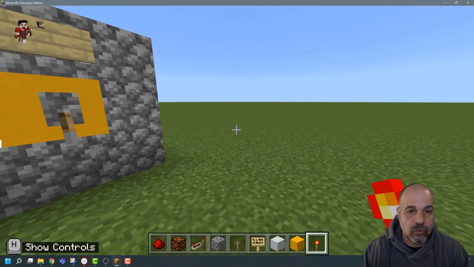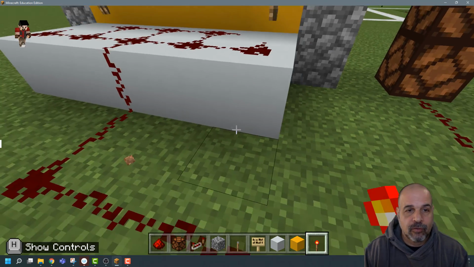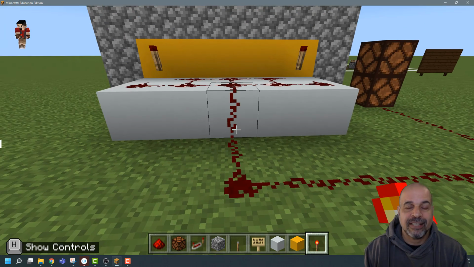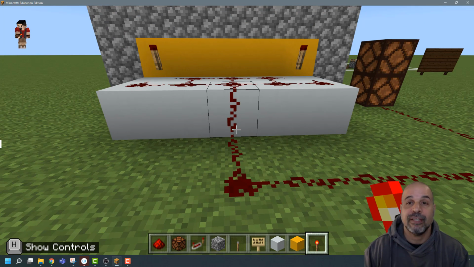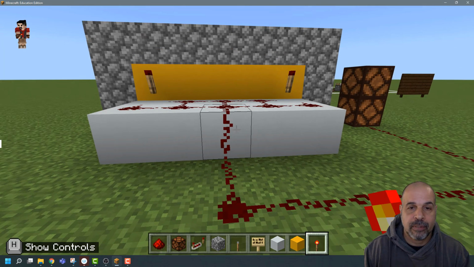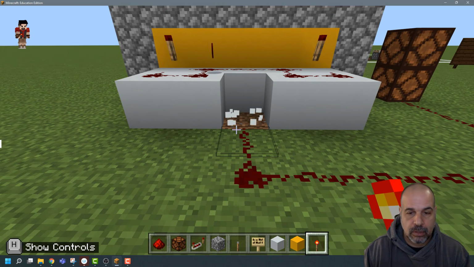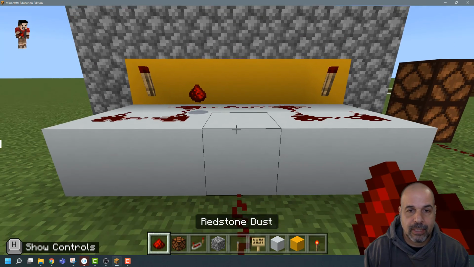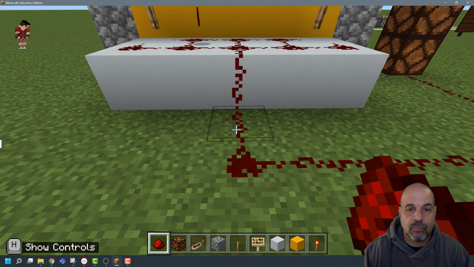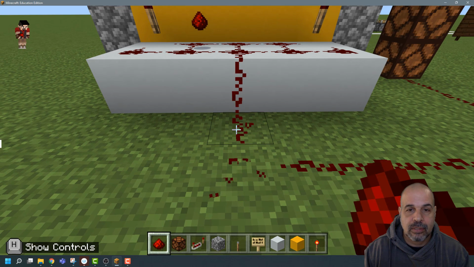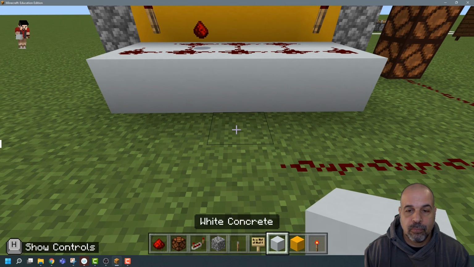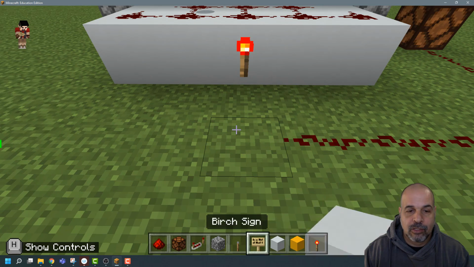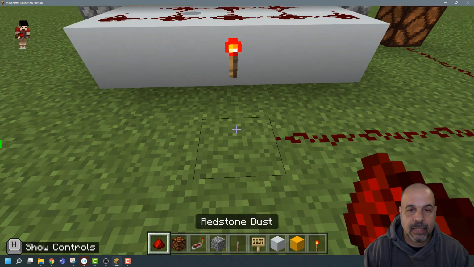So all I have to do now is invert this signal. Instead of everything being off when it's in the correct position, we want everything on when it's in the correct position. So I'm going to break that, not the dust. Let's just put that back and put the redstone there again. I want to break that redstone dust there and there, and I want to put a redstone torch here, and let's just link that up like that.